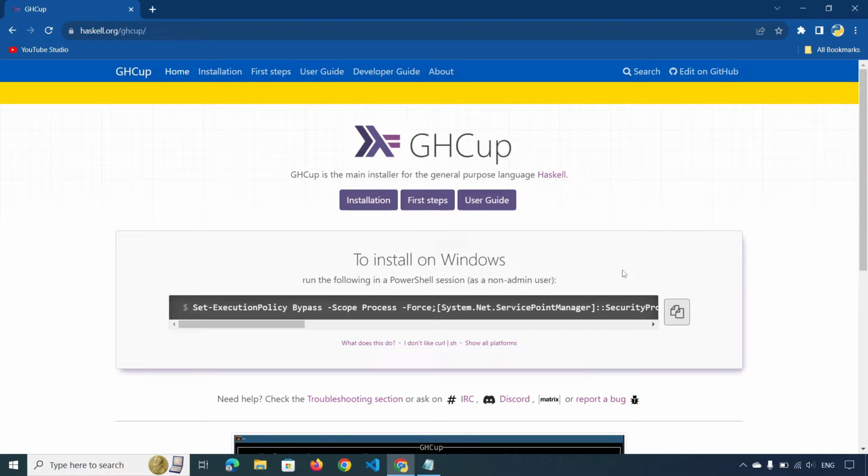Hey guys, in this video, I'm going to go through how to run Haskell programs with the ghci interpreter. So first of all, if you don't have Haskell already installed, you can go to haskell.org/ghcup. And here you'll find a command which can be entered into a PowerShell session. And make sure to run as a non-admin user.